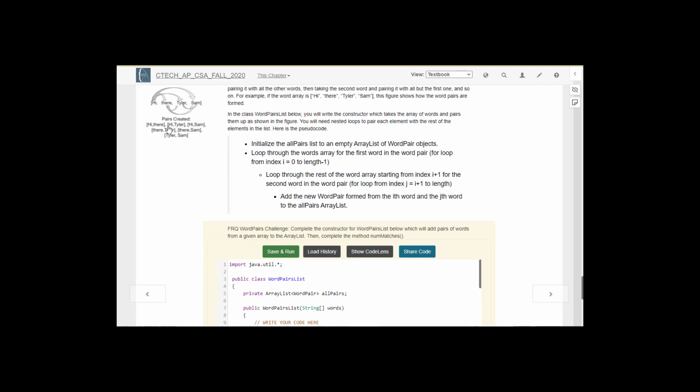So basically we're going to have two for loops, it sounds like. You're going to have one that goes through each item in the list, and then for each of those items you're going to have another one that goes through the rest of the items, and we're going to match those up. So in the WordPairs list below, you will write the constructor, which takes the array of words and pairs them up as shown in the figure.